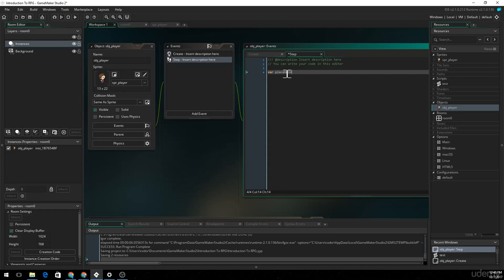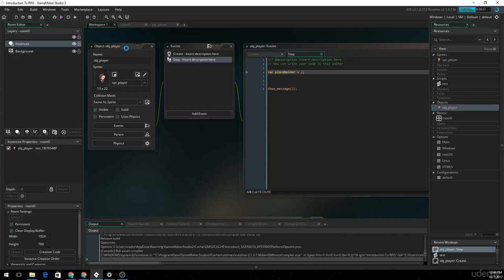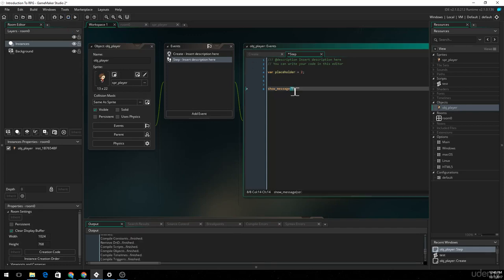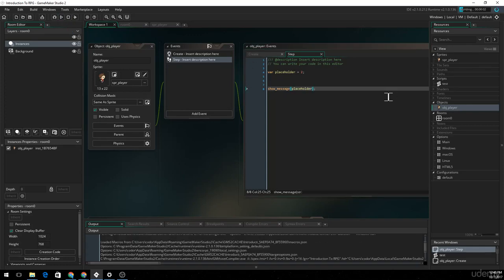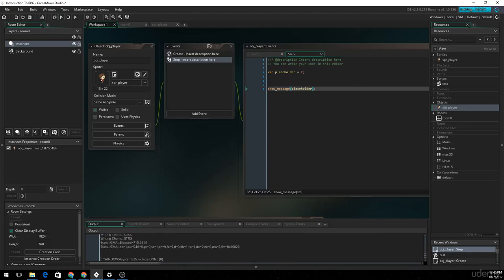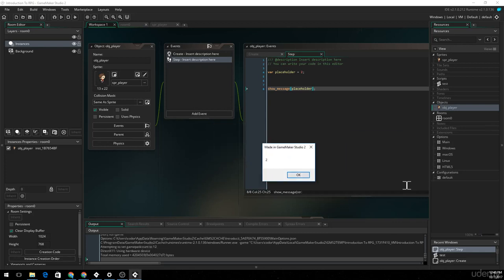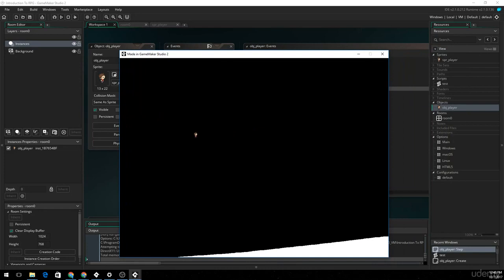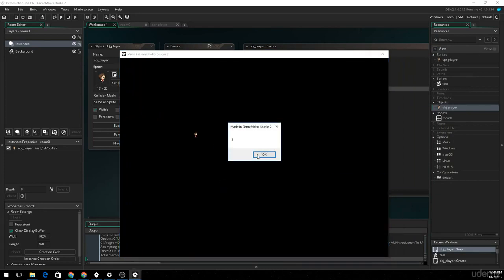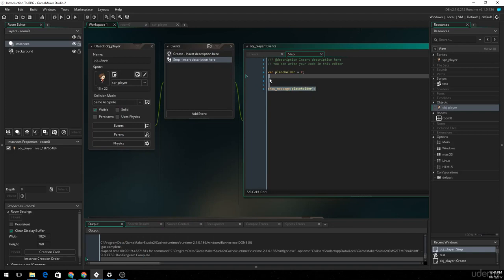So don't do that if you already have a value. So we're just going to say placeholder equals 2, and we can do show message 2. Now remember that this is in the step event. So show message placeholder is just going to keep running on and on and on. This is going to run 60 times a second. Now it's not really going to show a new message 60 times a second. So you can see here. Okay, I almost ran out of breath there, but this step event will just continuously run.